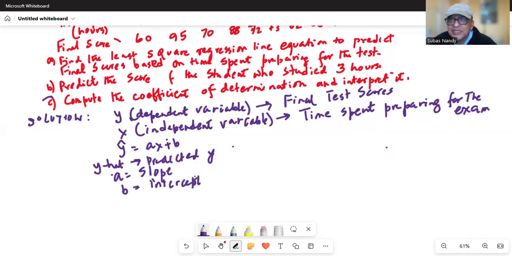So I will use TI-84. There's a lot of formula. TI-84 calculator will take care of it. So what do I do? Let me move this a little bit down.